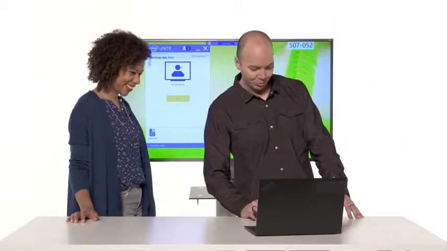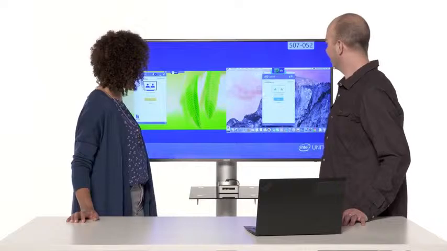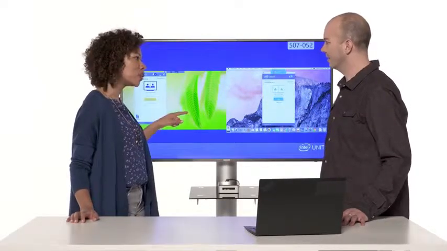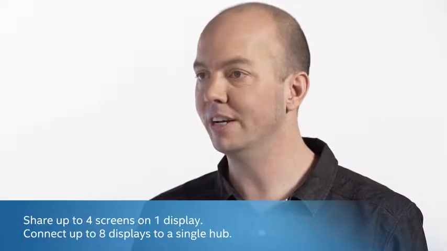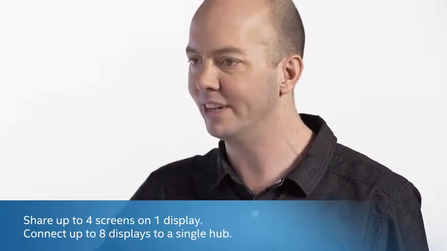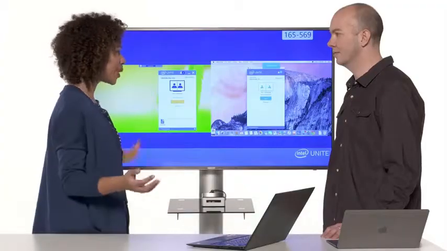Exactly. So when we share our screen, and there it is, we go side by side with the other screen. Now, how many screens can you see at one time? You can have up to 4 people sharing per display, but you could have 8 displays connected to one Intel Unite hub at a time. Where do we go from here?